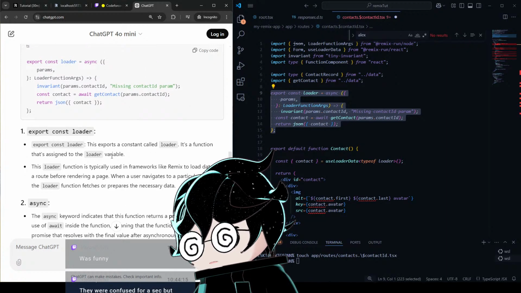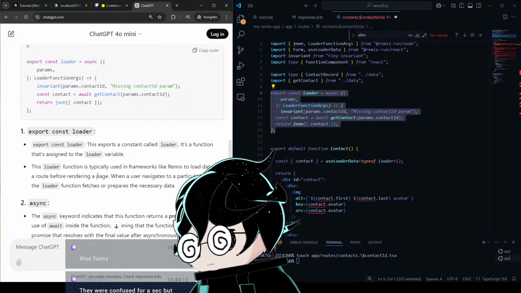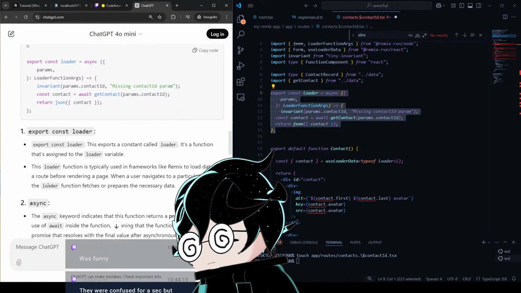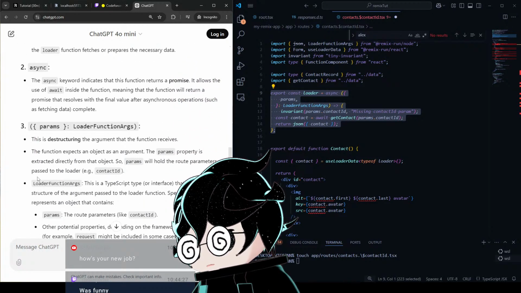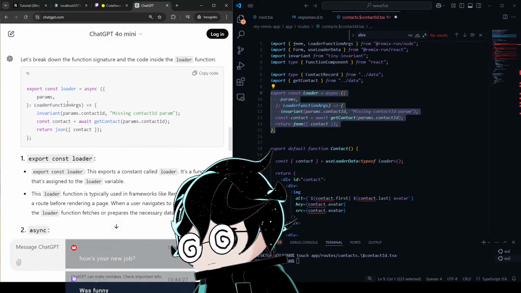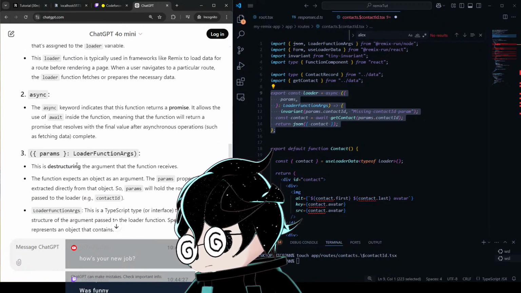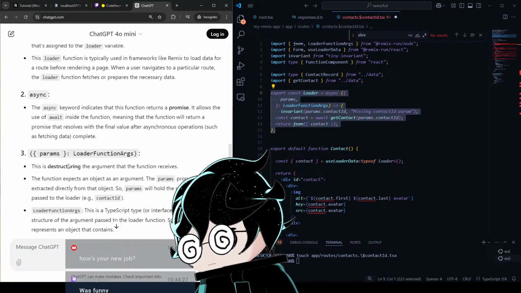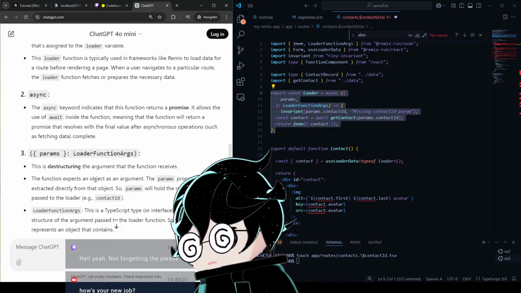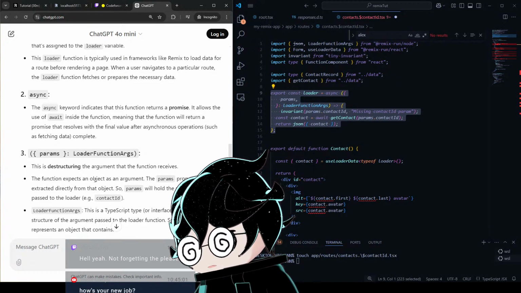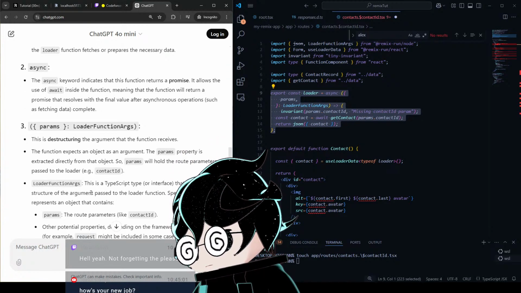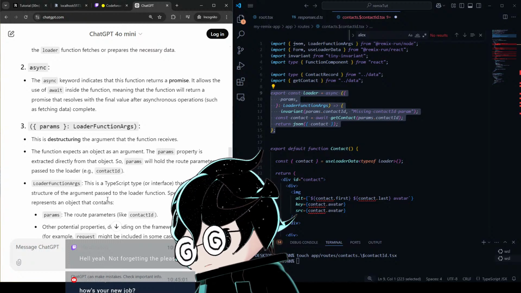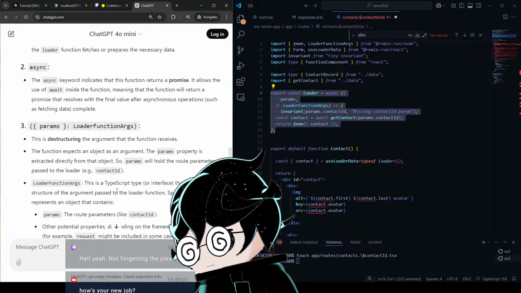Okay, we have a function called loader, yes. Load data for route before rendering a page. It's an asynchronous function. Params, loader function args. This is destructuring the argument that the function receives. Oh, okay. It expects an object, the params property. Loader function args describes the structure of the argument passed to the loader function.